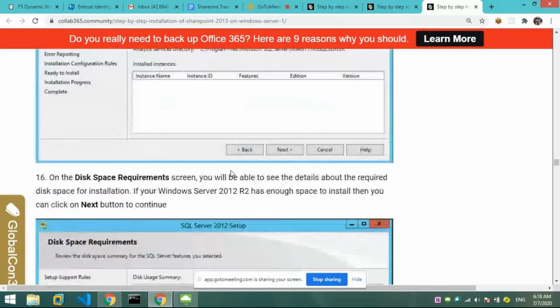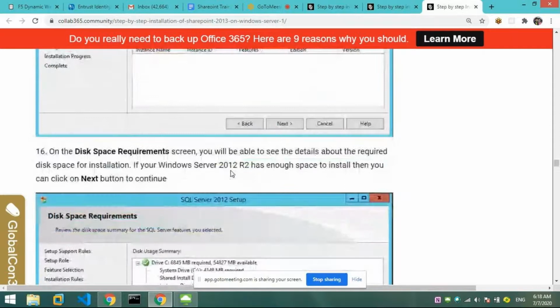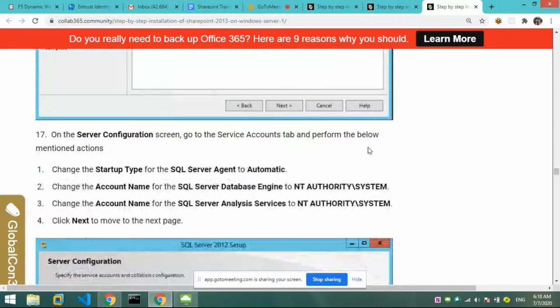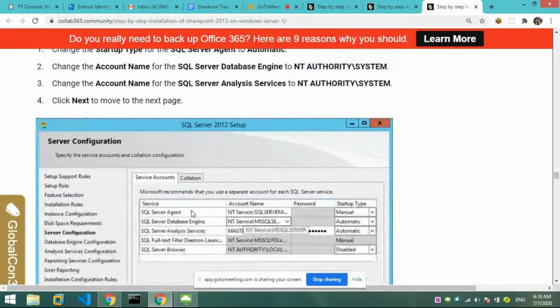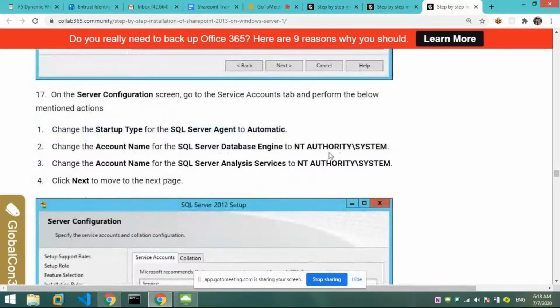And it will ask for disk space. Click on server configuration and start. So these are the accounts we need to select, like NT authority system for database engine and analysis services. This is also one service for that SQL Server. So we choose whichever accounts.